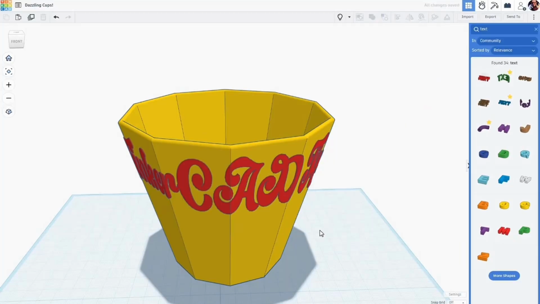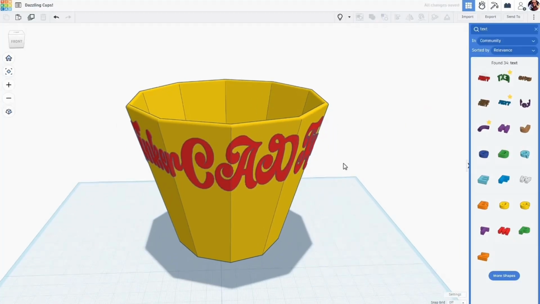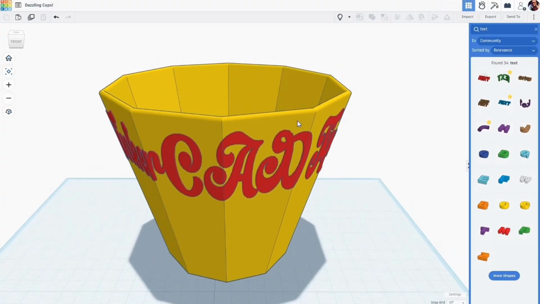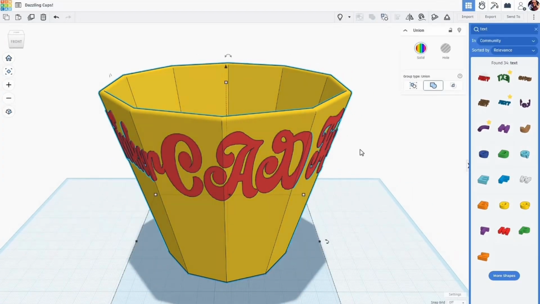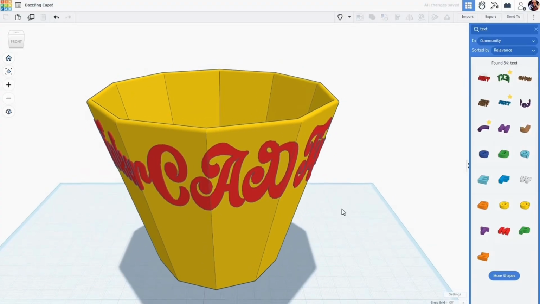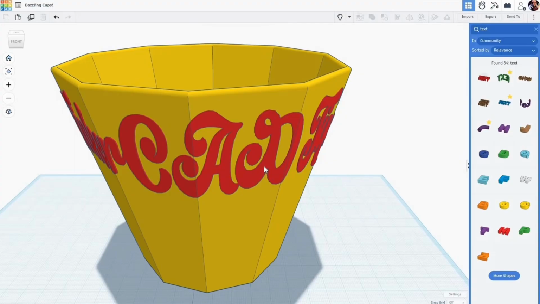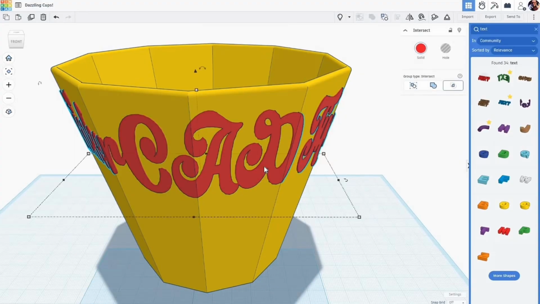But now if you were to export this as an STL, there'd be no separation between the lettering and the cup. So we're going to do this a little bit differently. This is going to be for your Bamboo users that like to do multicolor. Let's go ahead and unselect that. So in order to do this as multicolor, what I want to do is select on this text. I'm going to duplicate that. And then that duplicate I want to turn into a hole shape.